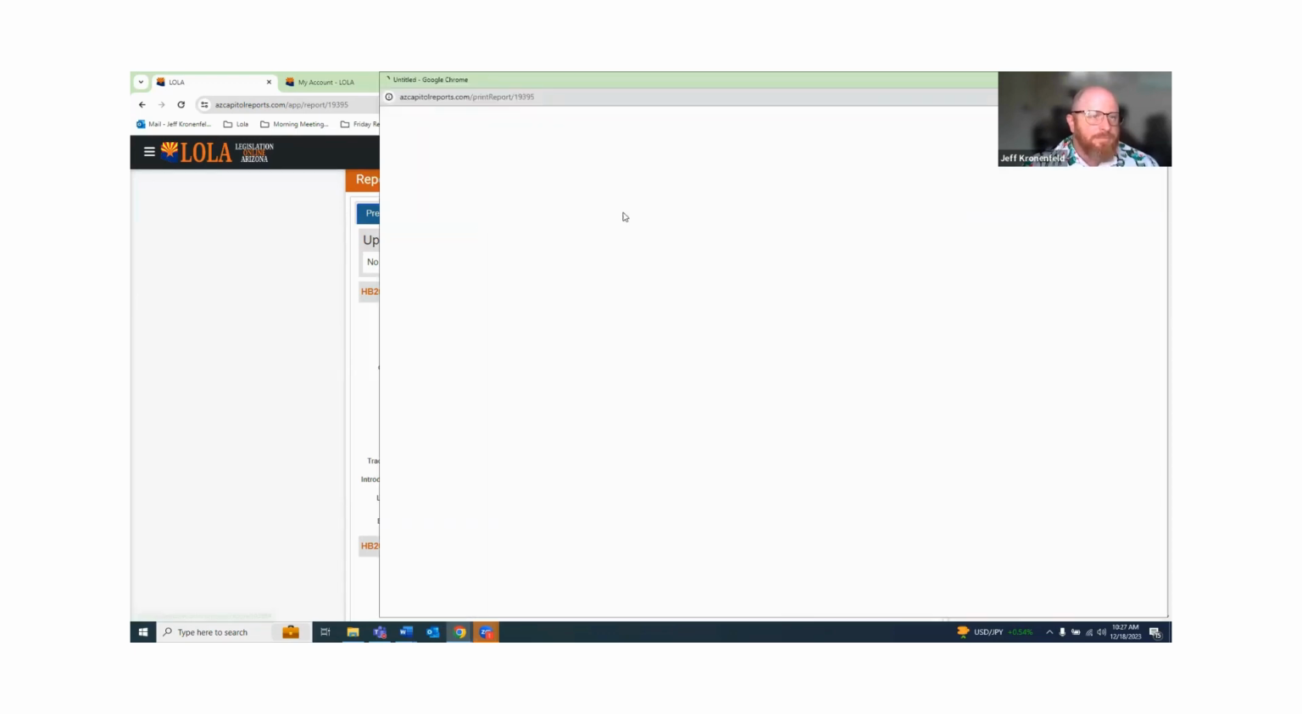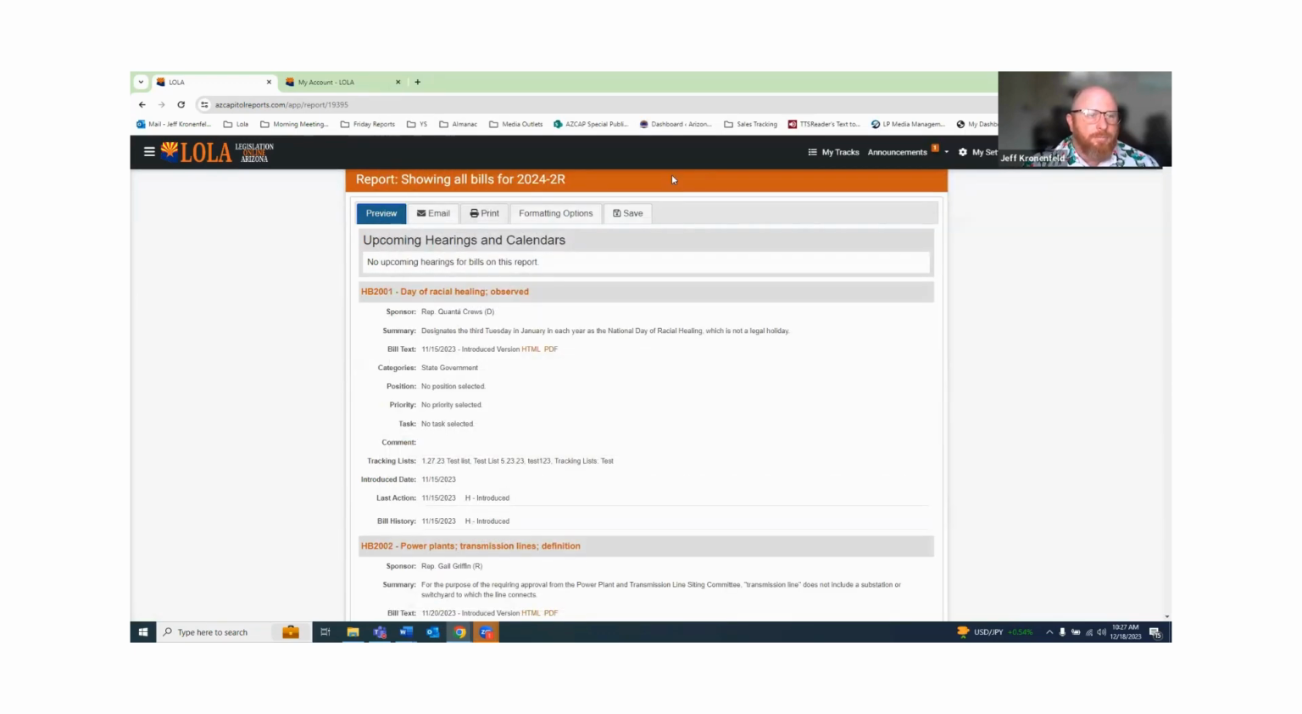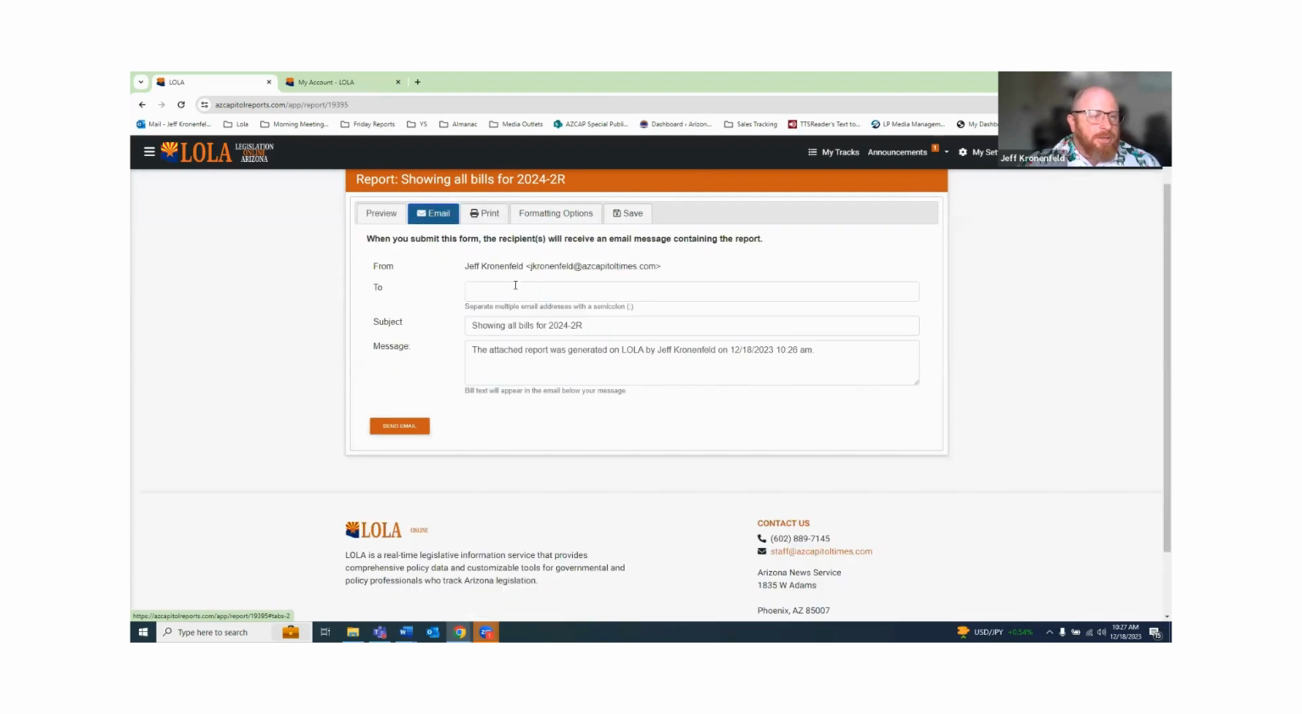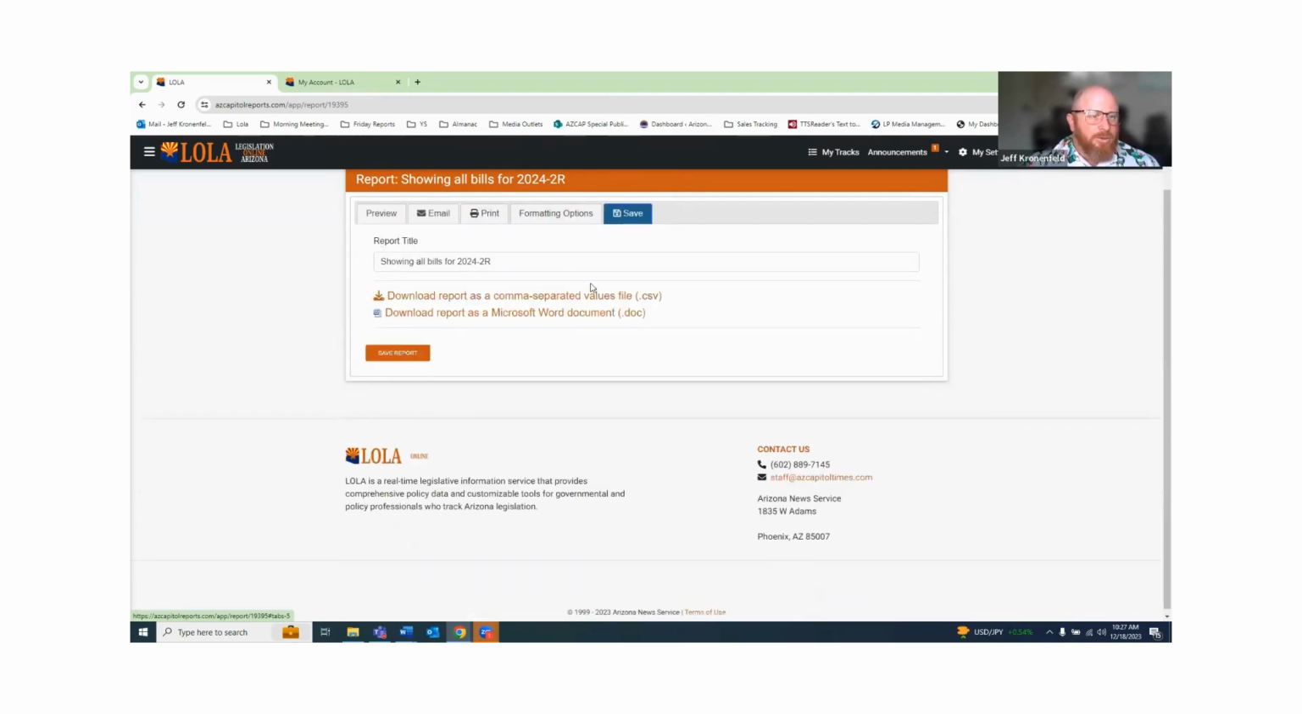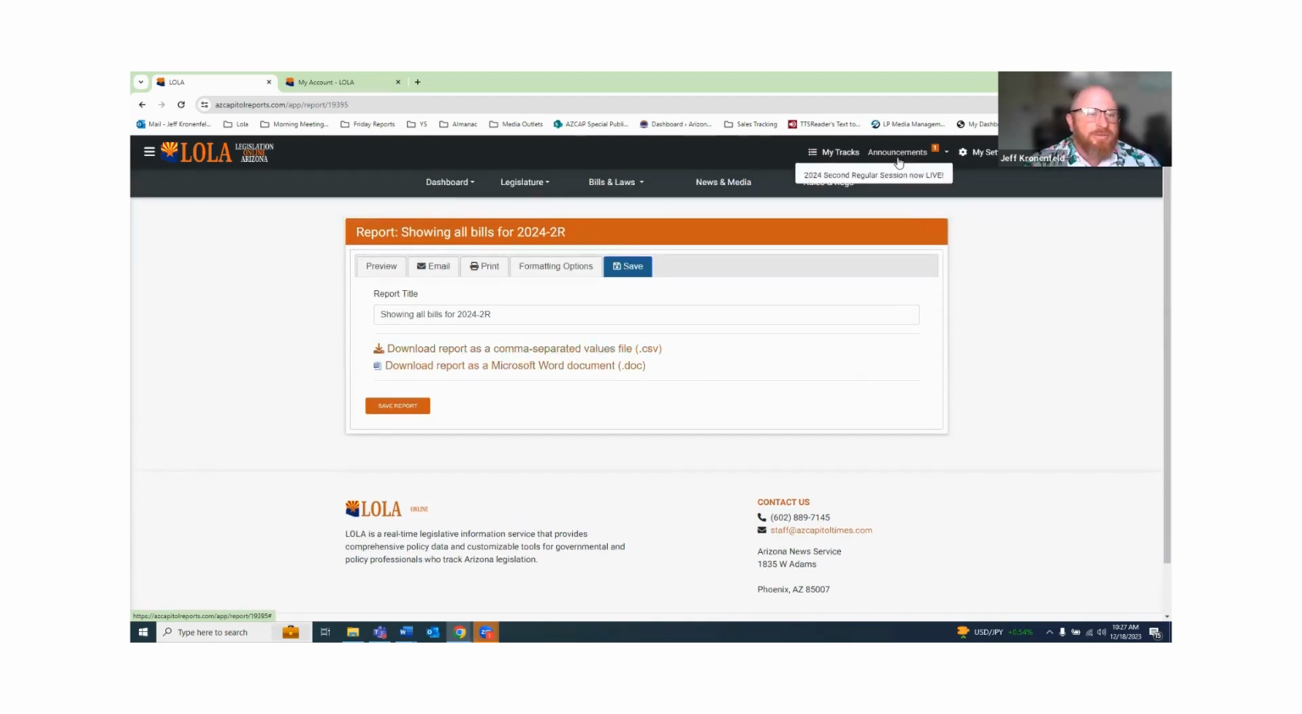You can share these a number of other ways. You can print them, and you can email them directly to folks through LOLA. And you can also download them as Excel compatible or Word docs. We're also working on some additional outputs, like a plain text Word doc that'll be a more compact presentation. So keep your eyes on the announcements for further additions there.